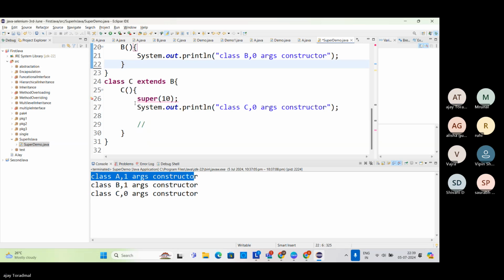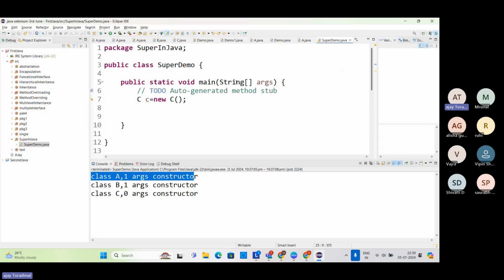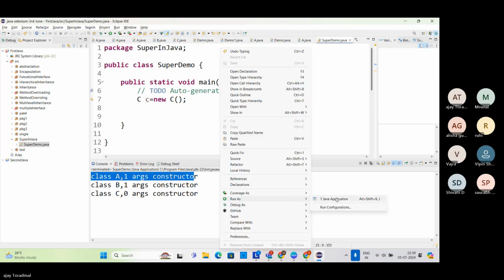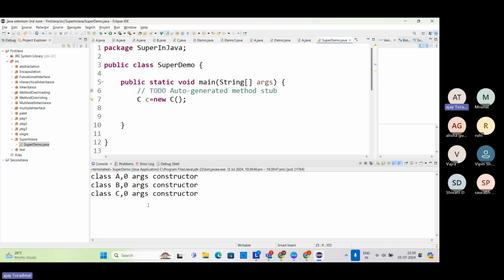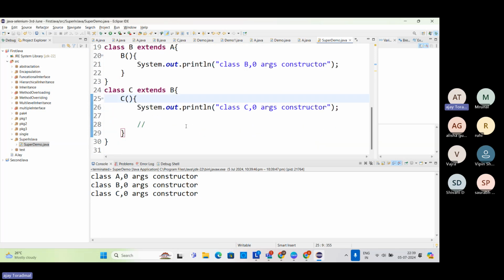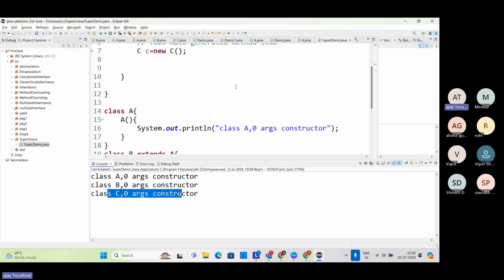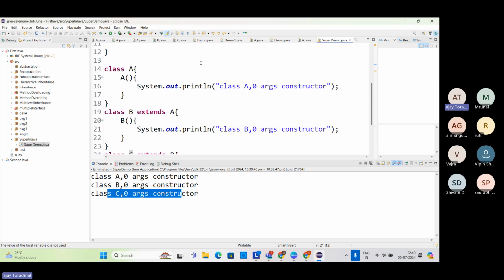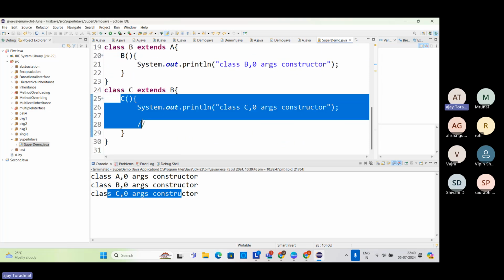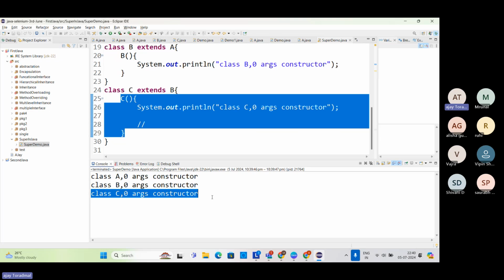Okay, and I'll remove the super keyword here as well. Now in this case, whenever I run the program, what is happening here? Initially it's calling the class A constructor, then class B constructor, then class C constructor. Whereas what we are doing, we're creating the constructor of class C. So what we are expecting is that only this particular constructor should be called, but it's not. Or we can say this constructor is called, but it is called at last only.